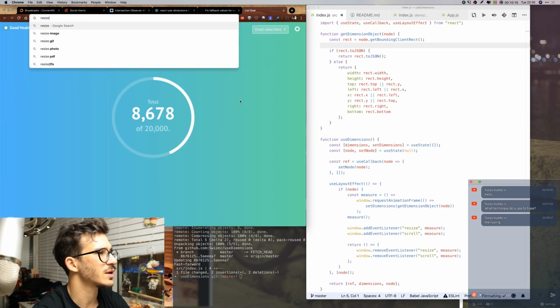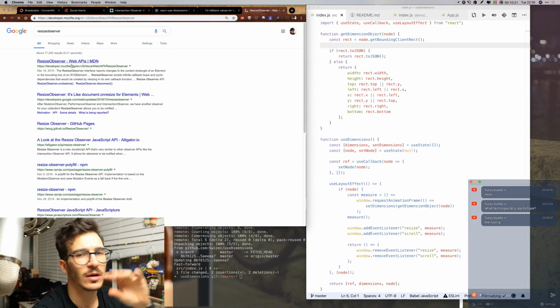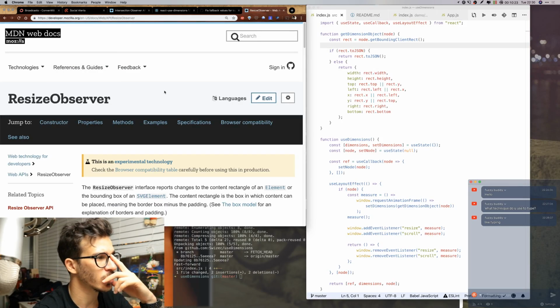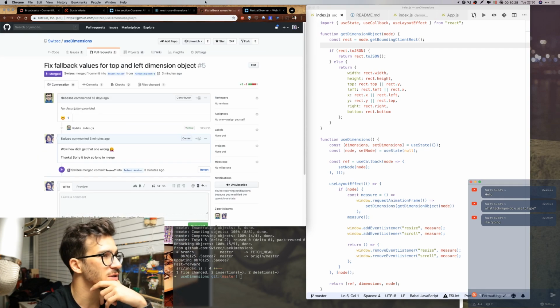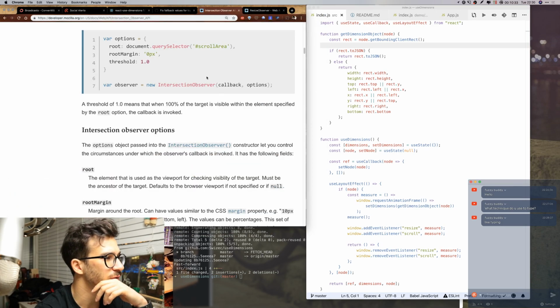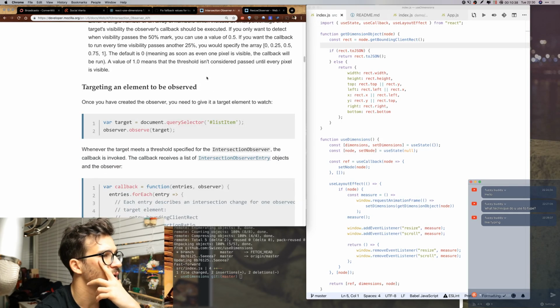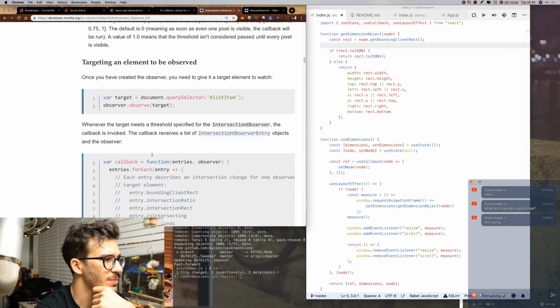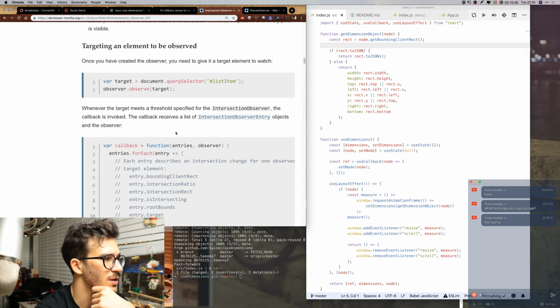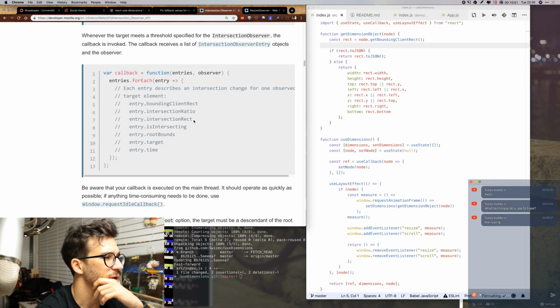Okay, what about the ResizeObserver? I know that's a thing as well. So I'm trying to figure out which one exactly I want to use. Is it the IntersectionObserver or the ResizeObserver? Or is it both? Right, so IntersectionObserver, root margin, threshold, targeting an element to be observed. Whenever the target meets a threshold specified for the IntersectionObserver, the callback is invoked. The callback receives a list of IntersectionObserverEntry objects and the observer.